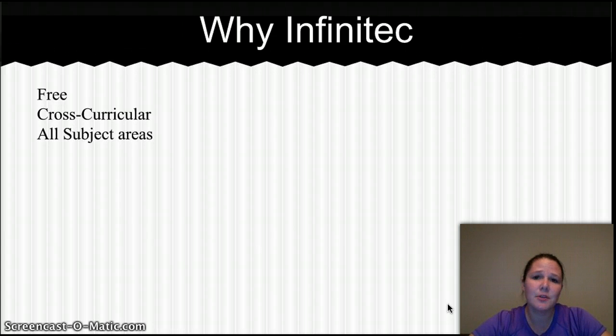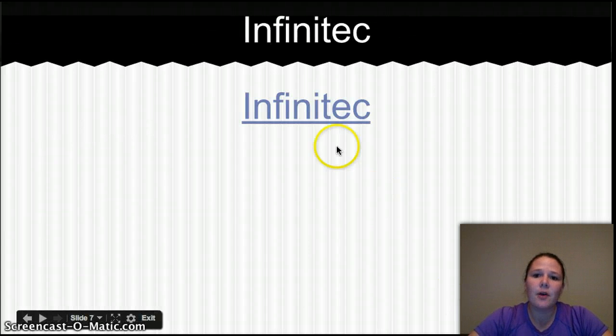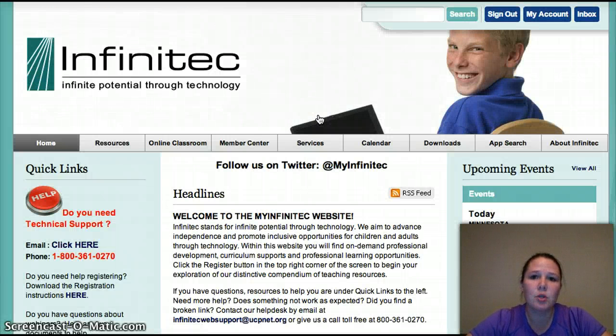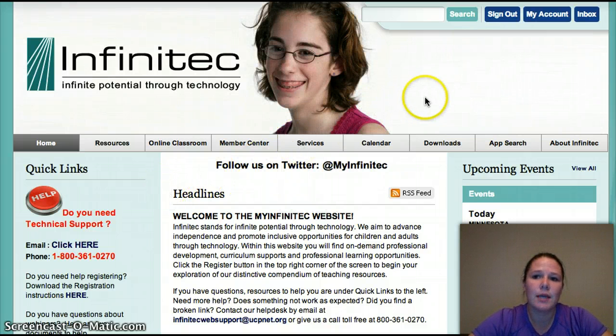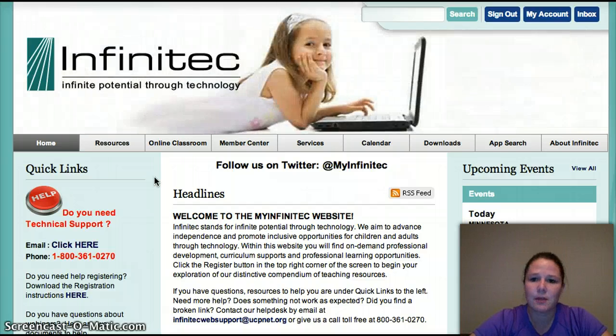And there's a ton of different subject areas that they have information on. It's not just one area or one specialty. So I really like that about Infinitec as well. And for Infinitec, instead of taking screenshots like I have been doing, I'm actually going to take you to the website and go around with it. I'm already logged into my Infinitec, so if you didn't have an account, you would need to sign up for an account or talk with your district and see if this is something that's available.